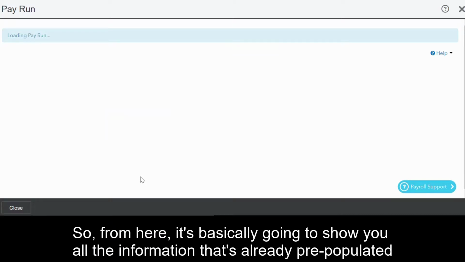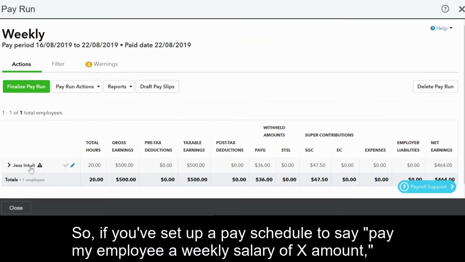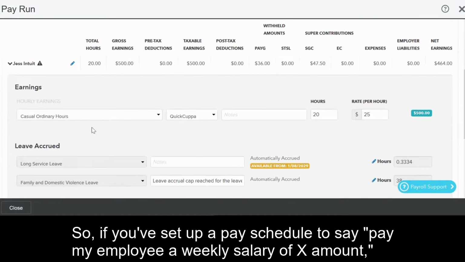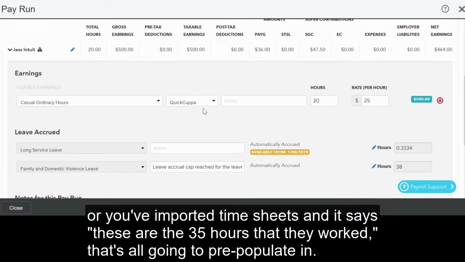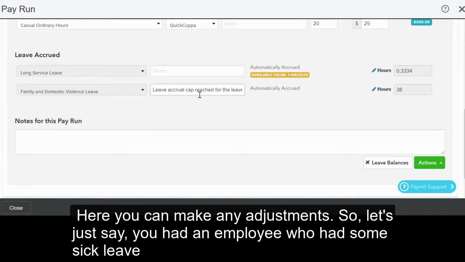So from here, it's basically going to show you all the information that's already pre-populated. So if you've set up a pay schedule to say, hey, pay my employee a weekly salary of X amount, or you've imported timesheets and it says, hey, these are the 35 hours that they worked, that's all going to pre-populate in.